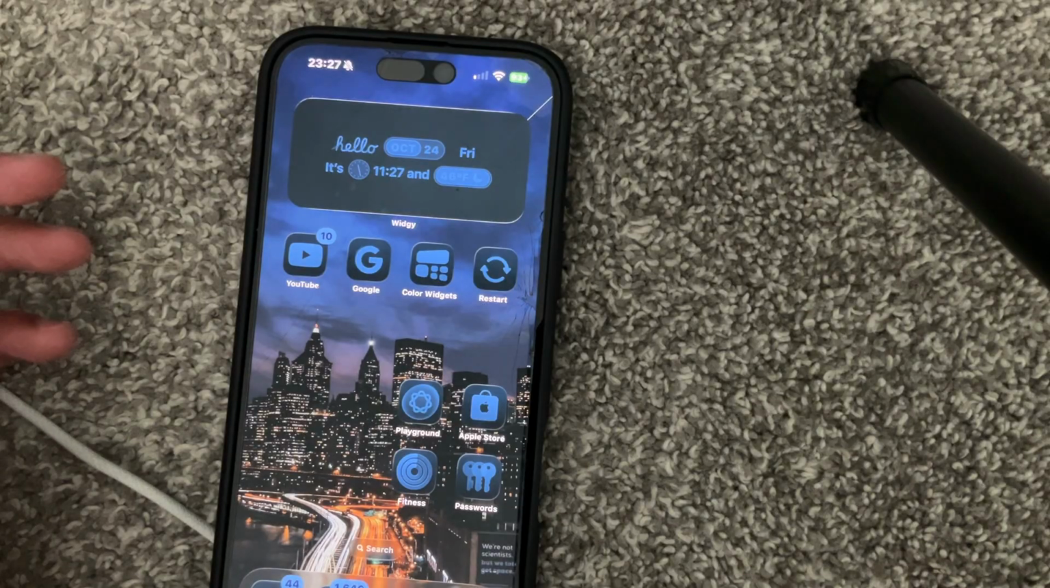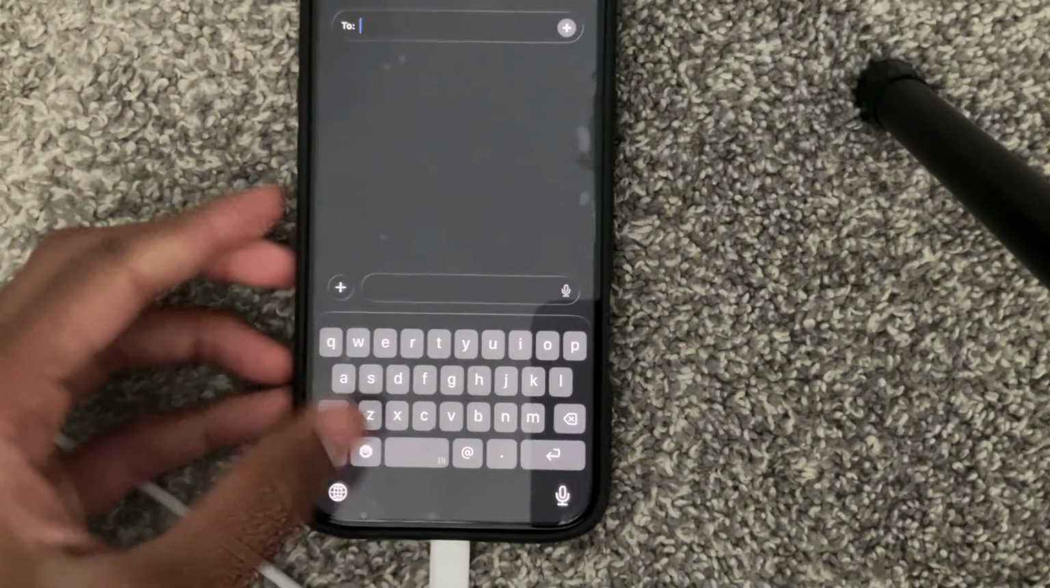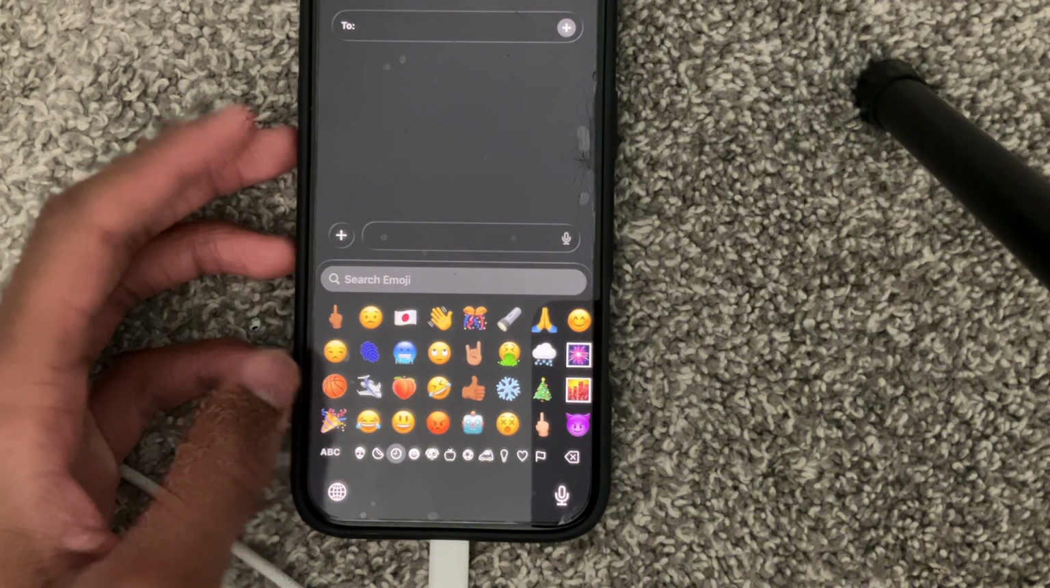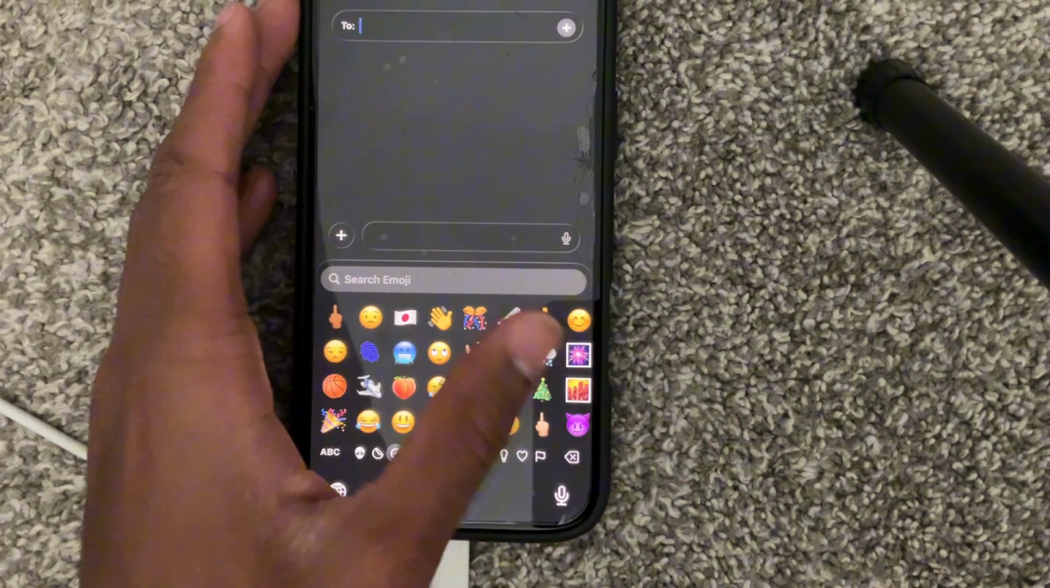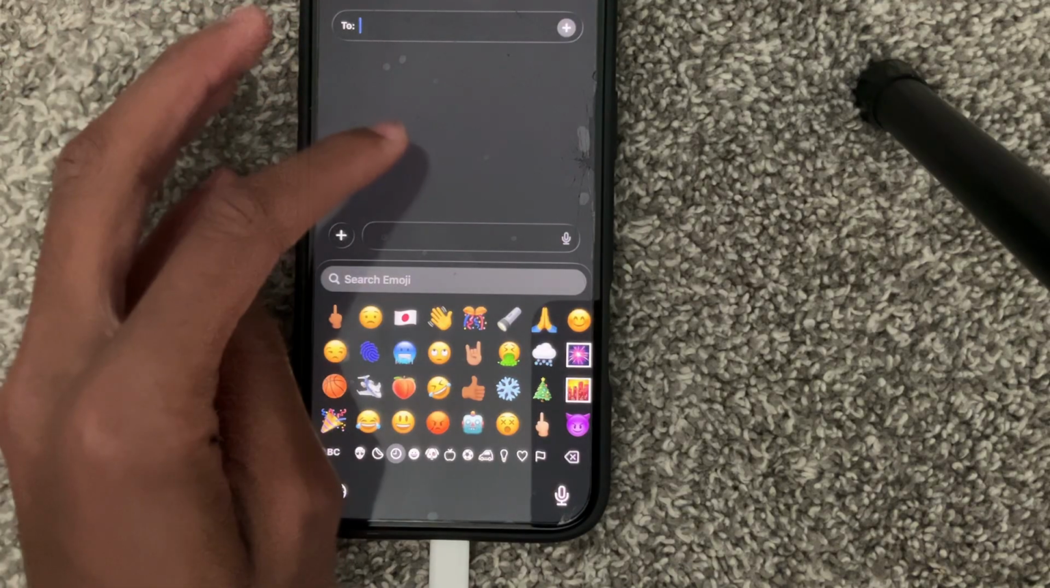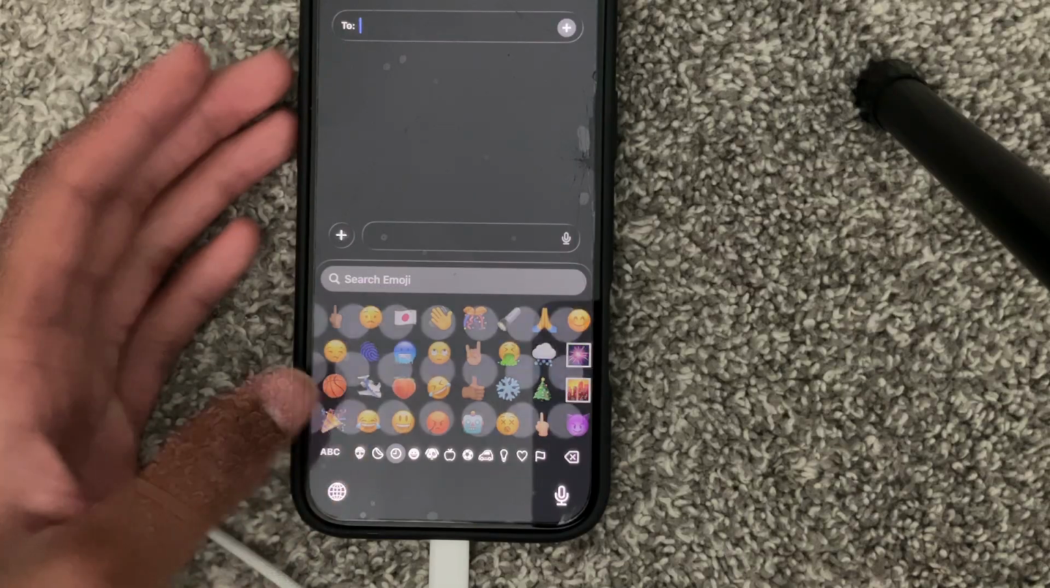What about Genmoji? Okay, so let's go here and make a new message and see about Genmoji. I don't really use Genmoji either, but yeah, we're going to get out of here.